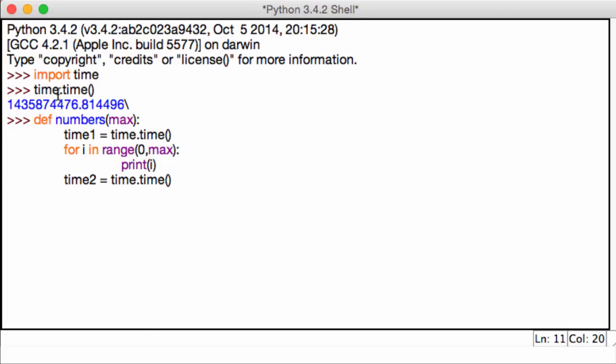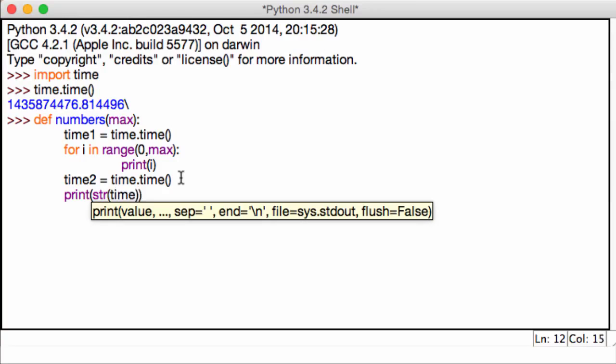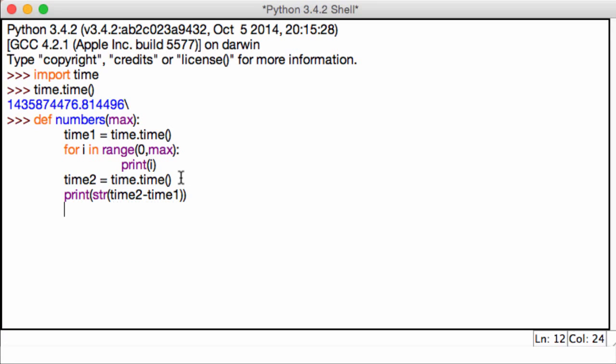Think about it like this. Let's say we ran this function. What would happen? Time1 would get maybe 1,400,3857, or let's say this was at 0. Time1 would get 0, then after this whole program ran, maybe time2 will get 15. Then we can get the actual time by subtracting time2 minus time1. So print out string of time2 minus time1. That looks good. Let's go ahead and call numbers and take a look at what happens.